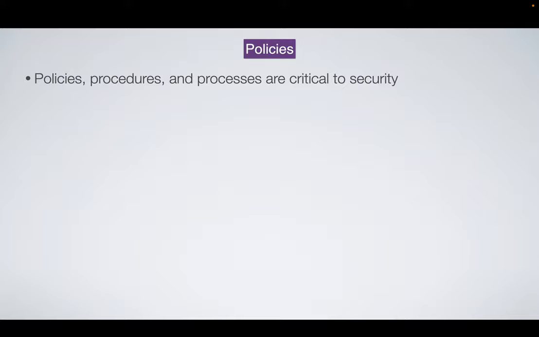Okay, so we have policies, procedures, processes. They're all kind of the same. They're different words for the same kind of idea. And oftentimes it's common that security would come down to policies. So if there's some procedural flaw, then there's a way to break the security of a system that's non-technical. Kind of like social engineering.